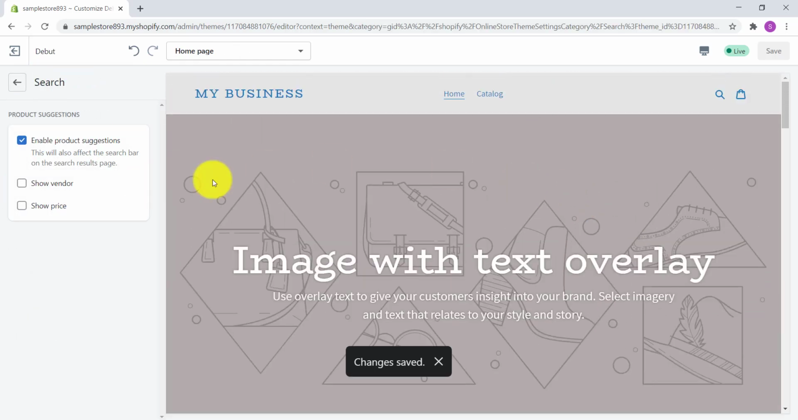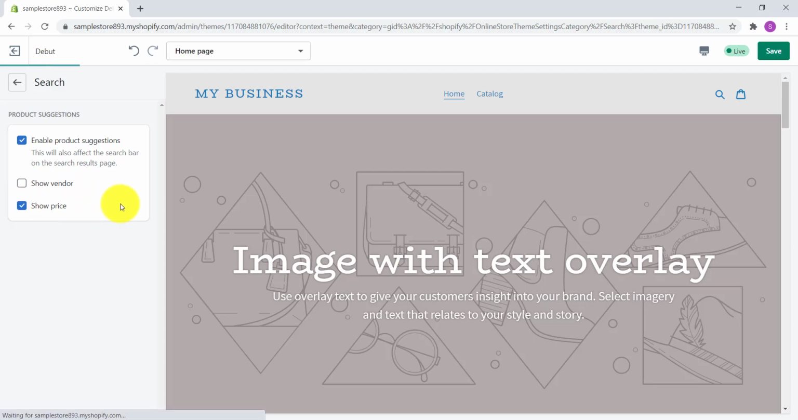So this will just change a few minor things. If you want to show vendor, you'll want to do that if your product or service is in an industry where vendor makes a big difference. Show price. Customers usually want to know the price, so that's good to select as a default. And already selected is enable product selections, which will just give a little more robust search results. And always remember to click save.